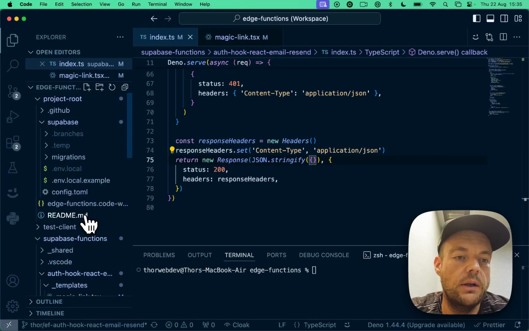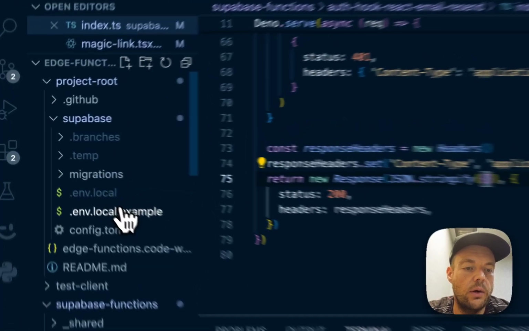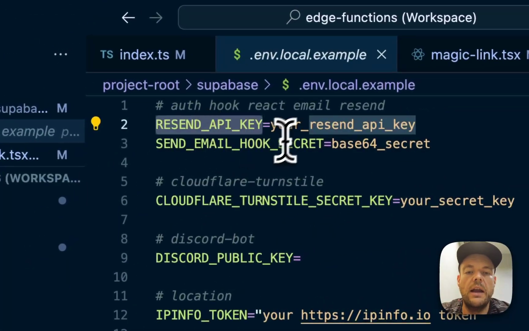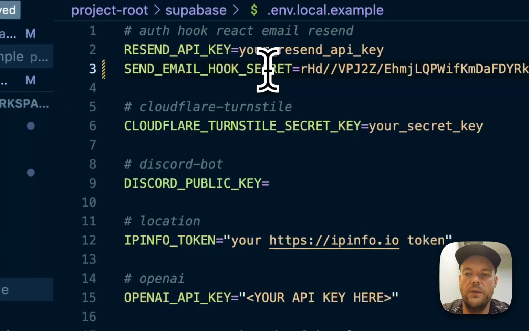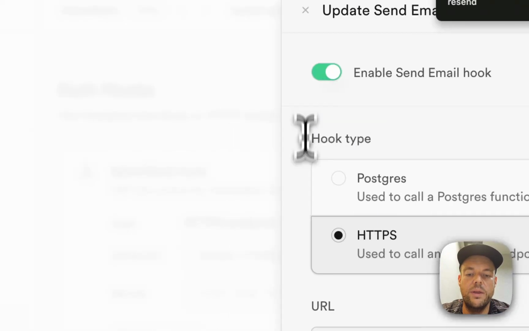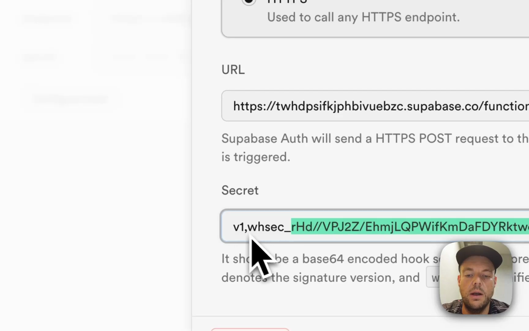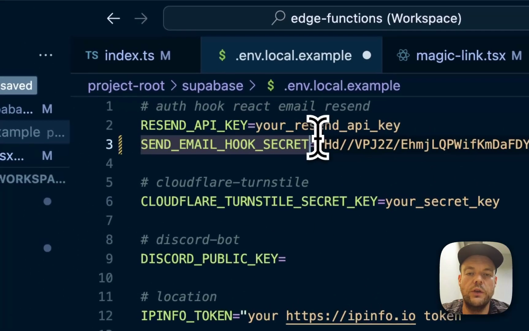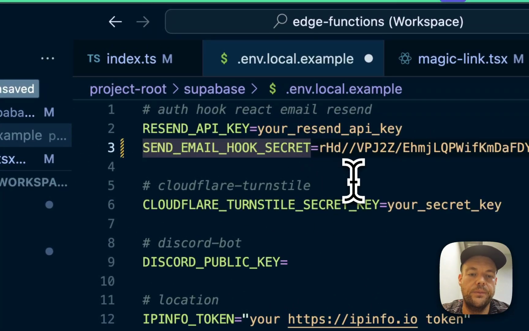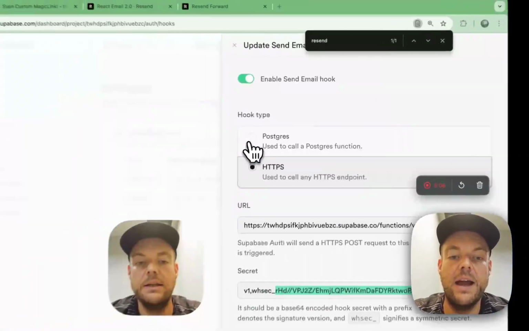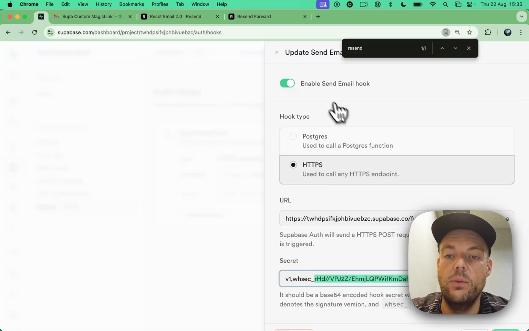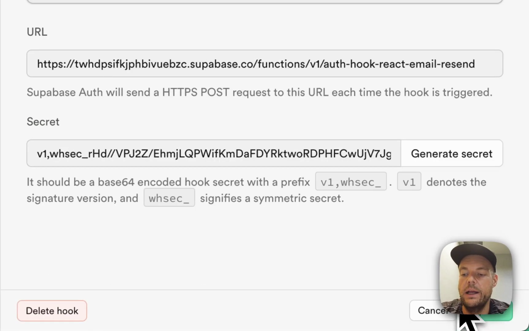So you can look in here. If we go to our env.local.example, the Resend API key you get from the Resend dashboard. This here is our base64 secret that we just copied. Just remember, without the v1 webhook secret underscore part. So we'll just save that in our .env file. And then we deploy our Edge function. And that is pretty much it. We enable our email hook here, and then we just need to say update, and we are good to go.